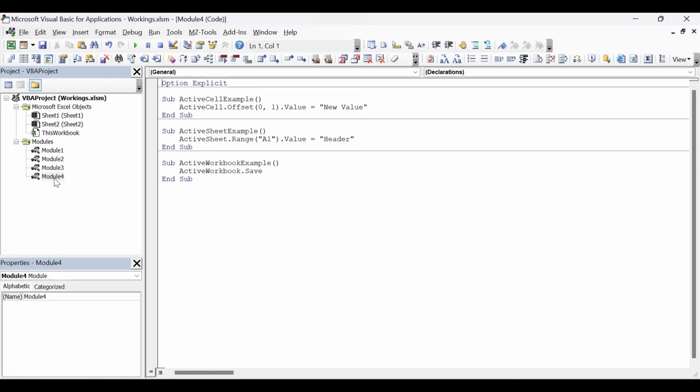The problem here is that if no cell is active, or if the active cell isn't where you expect, this line will fail or will give you unexpected results. Instead, it is better to explicitly refer to a range. This way, there's no ambiguity about which cell you're working with.